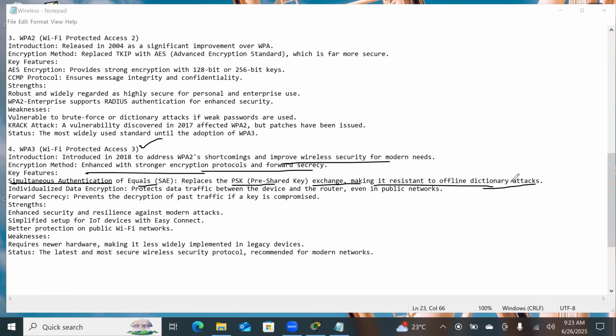offline dictionary attacks. So here individualized data encryption will take place, like it's going to protect the data traffic between the devices and the router, even in a public network also. Not only in an enterprise or private network, we can use it in a public network, where it will help us to encrypt the whole data between the client device and the Wi-Fi.